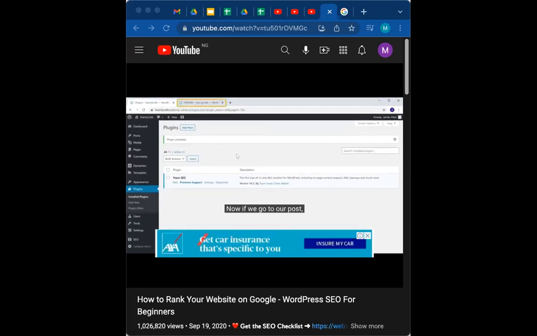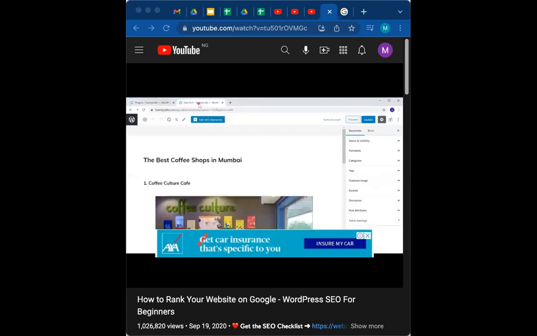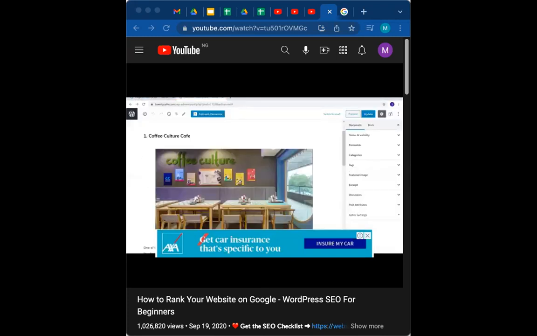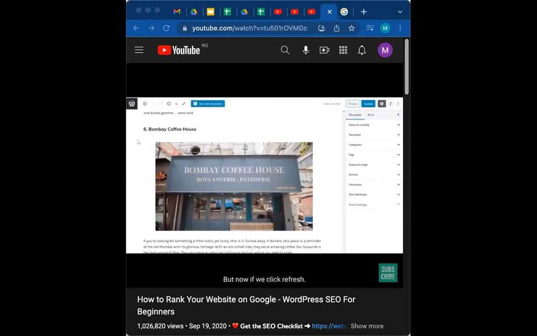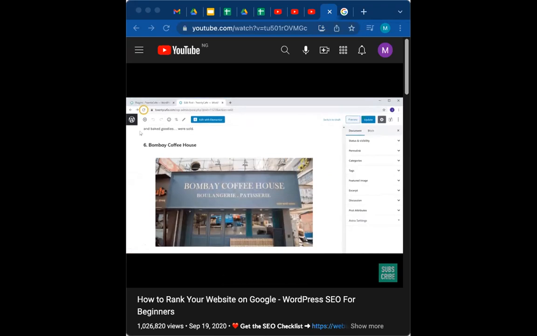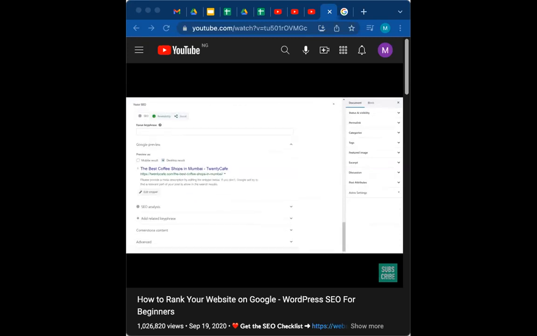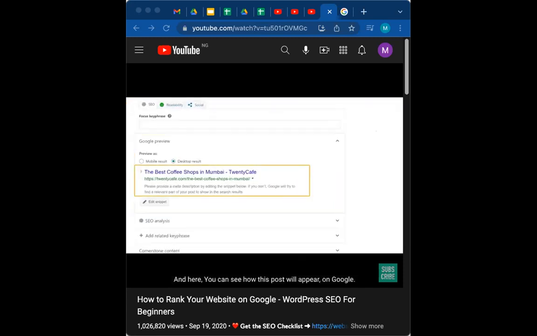Now if we go to our post and scroll down, you can see that there are no options here. But now, if we click refresh, you can see that we have got these options from the plugin. And here, you can see how this post will appear on Google.